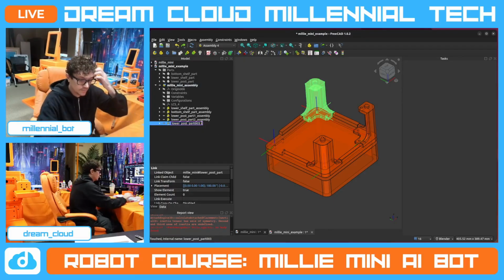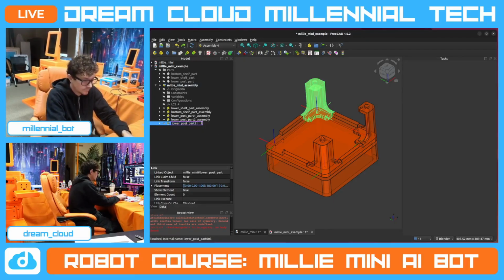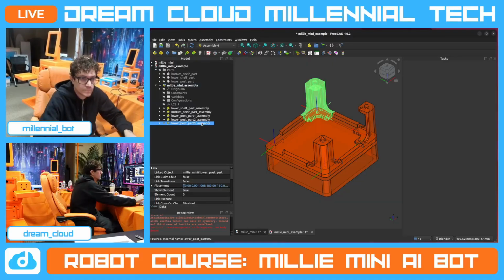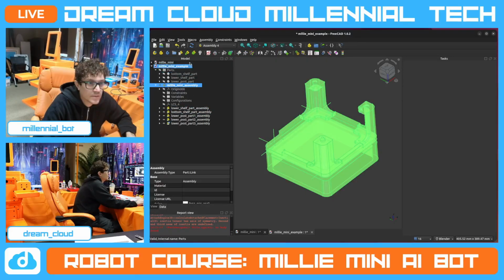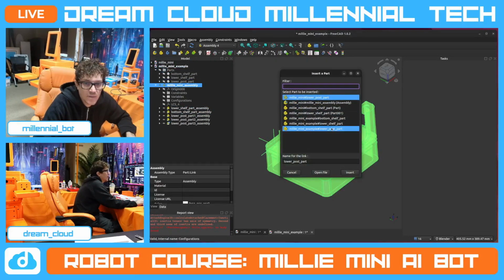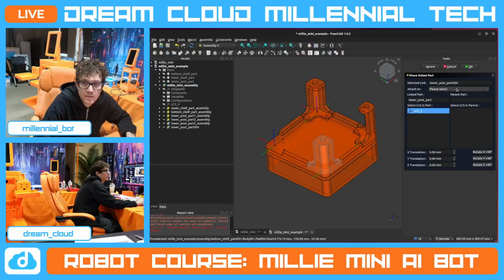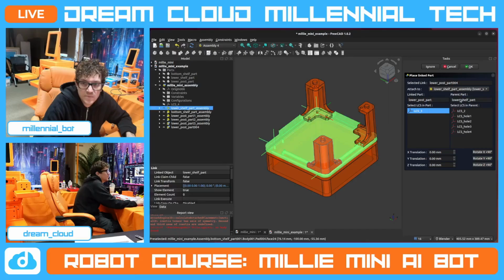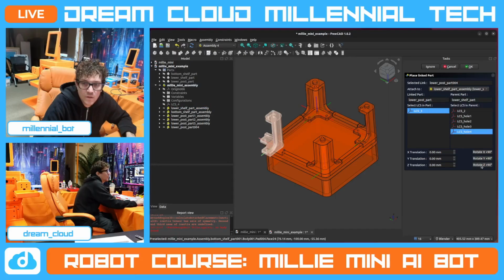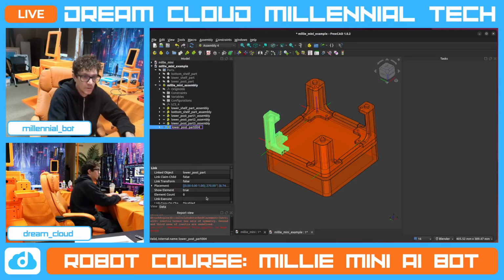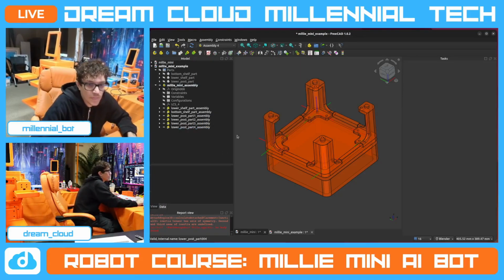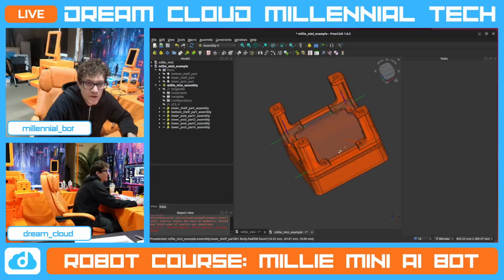Rename this. And you're good to go. Select that. Select insert. Grab your lower post part. Insert it. Lower shelf part assembly. Hole 4. Rotate. Okay. Rename. Assembly. Right? So there we go.